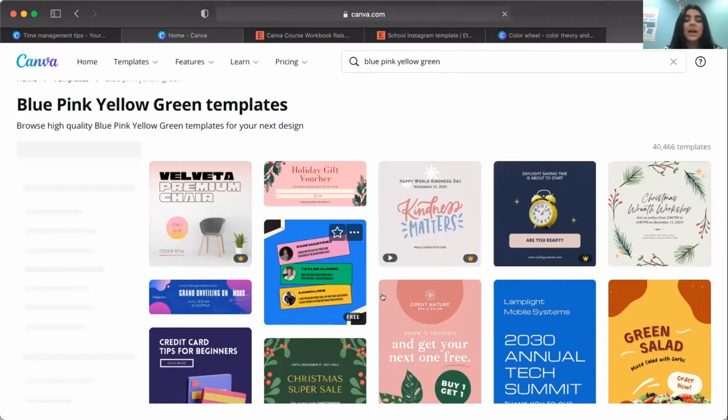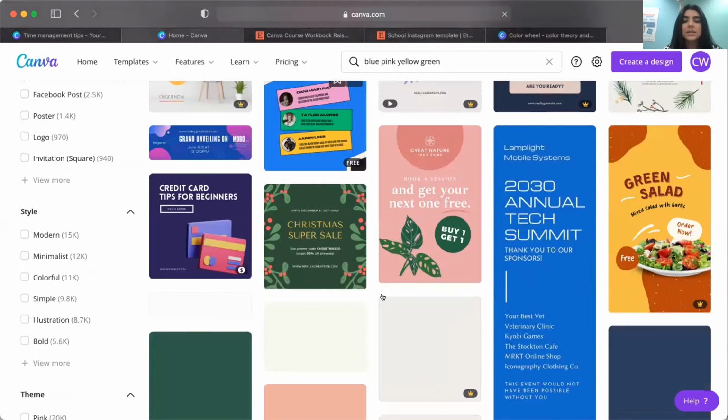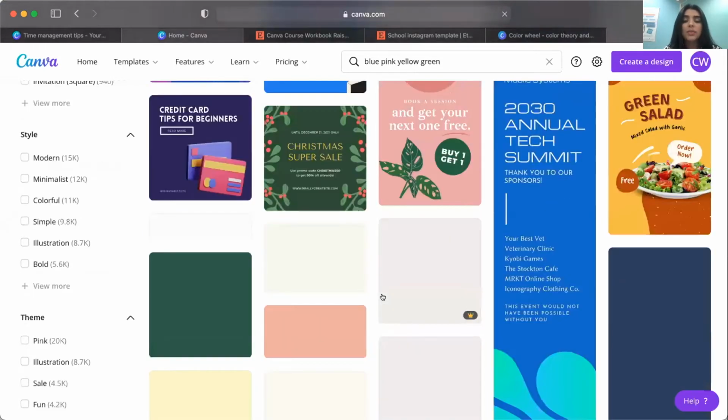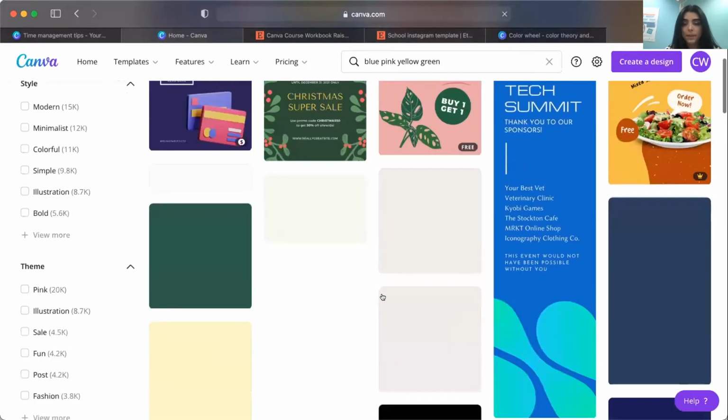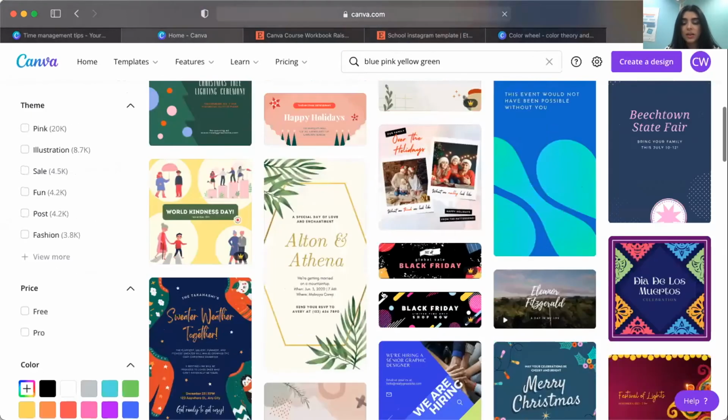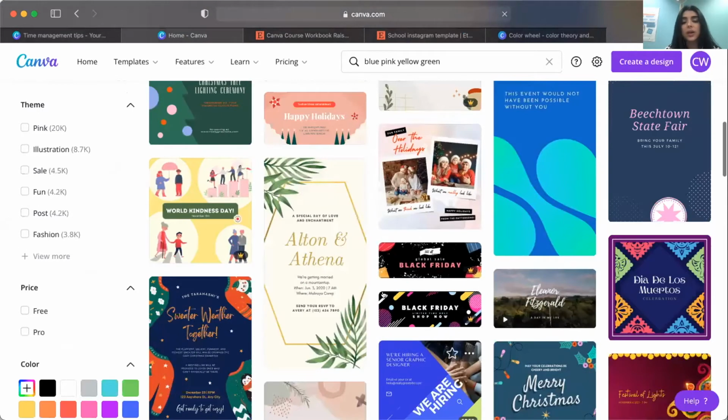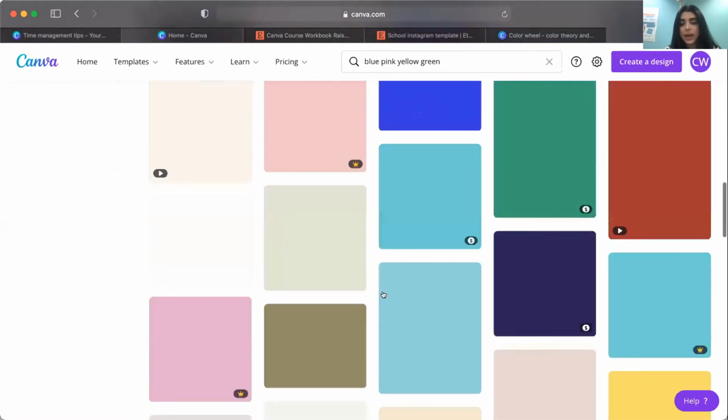my computer is a bit slow. Sorry about that. And then we find templates that include some of the colors that you are looking for, right? As you can see here, and then you just go through this and try to find the one that you like or that you're looking for, right?